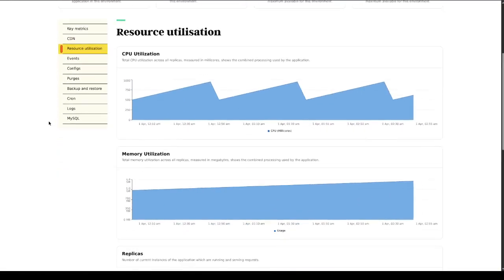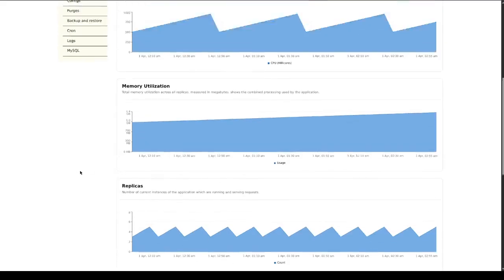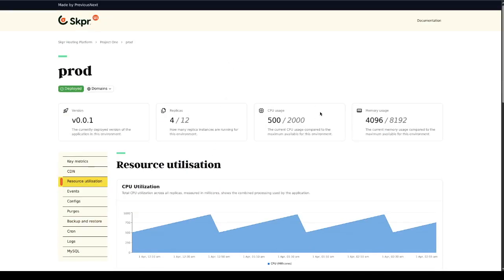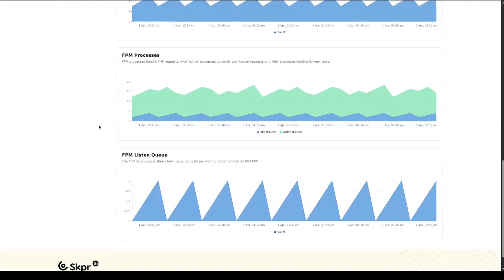And then stepping through, we can understand our resource utilization. So our CPU, our memory, and the number of web instances. So we can see our top 3 metrics over time. But not only that, we can also dig in and then see, okay, how many PHP processes are running?